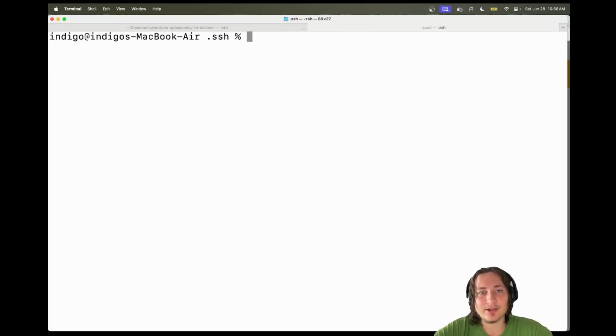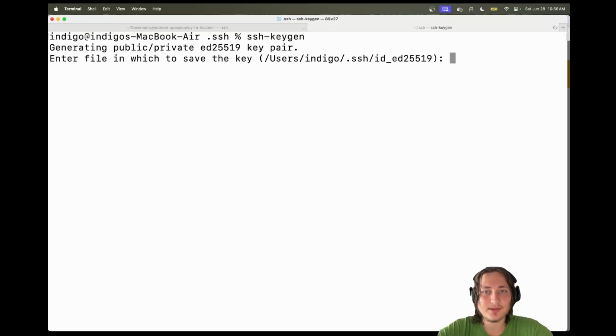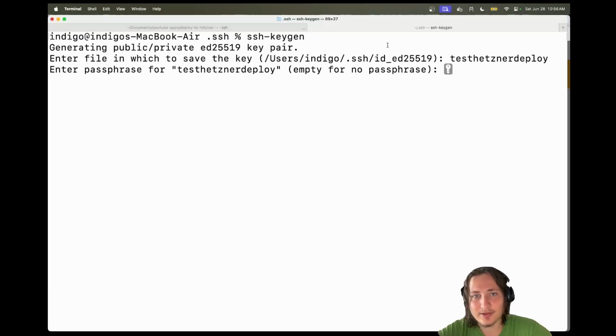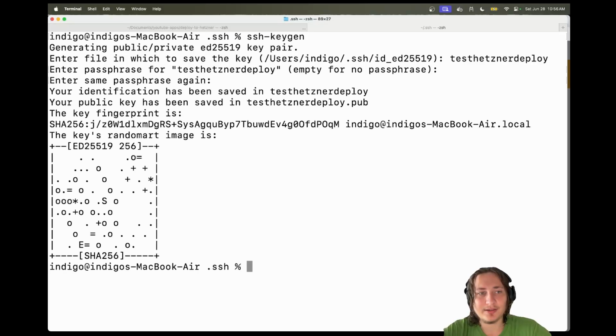And then we're going to generate a brand new SSH key by typing ssh-keygen. And when you do that, it's going to say enter file in which to save the key. So we need to put the name of our key. Let's just call this test Hetzner deploy. And then you can put your passphrase, or you can leave it empty, but if you want it to be super secure, put a password on your SSH key. I'm just going to leave it blank. We're going to press enter, and then boom, you have your SSH key generated.